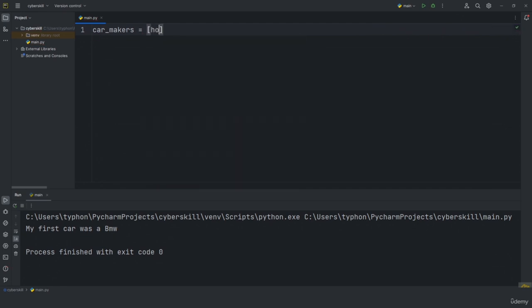So BMW firstly, and then Honda, and then for example Kia, right? Or Ford. Yes, Ford. That's it. And here we will print the car makers. And we get BMW, Honda, Ford. There is nothing weird in here, right? We didn't change anything or manipulate anything.